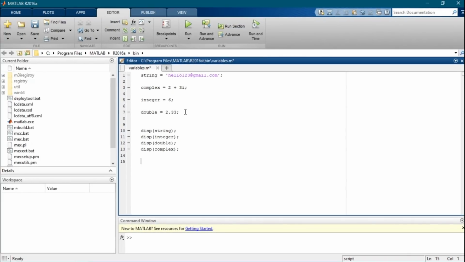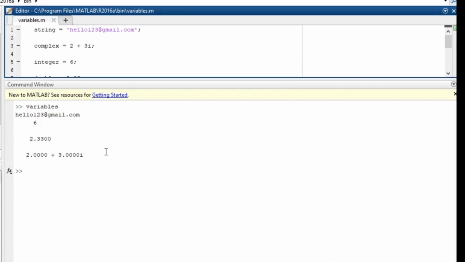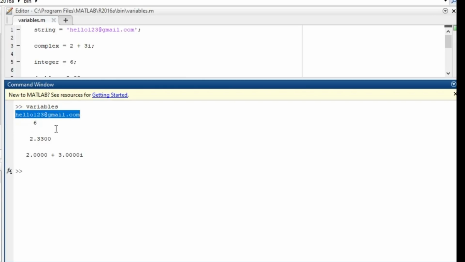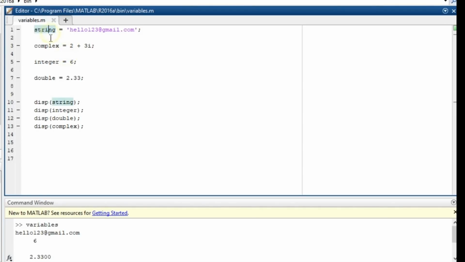So we have just displayed them. Let's run the code to see what we get. When we run it, looking into our command window, we have the string and our integer, the double, and then the complex number. So this is how to quickly take a look at variables, and this is how to declare variables in Matlab. Okay, so you first give it a name, which is a string, and then the value. So if it's a string, use a single quote.